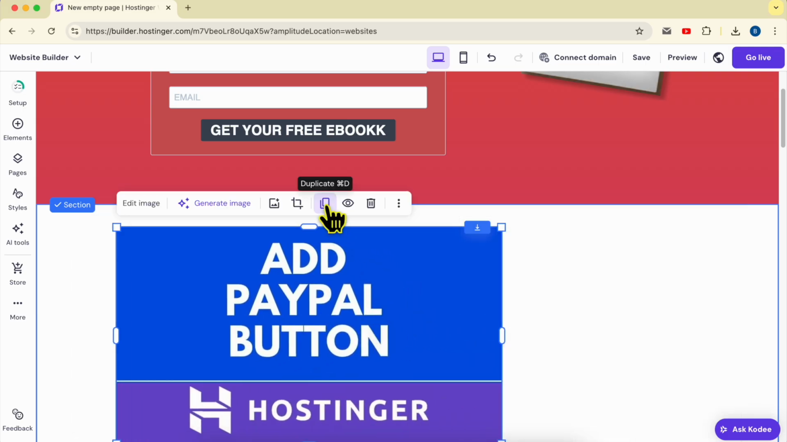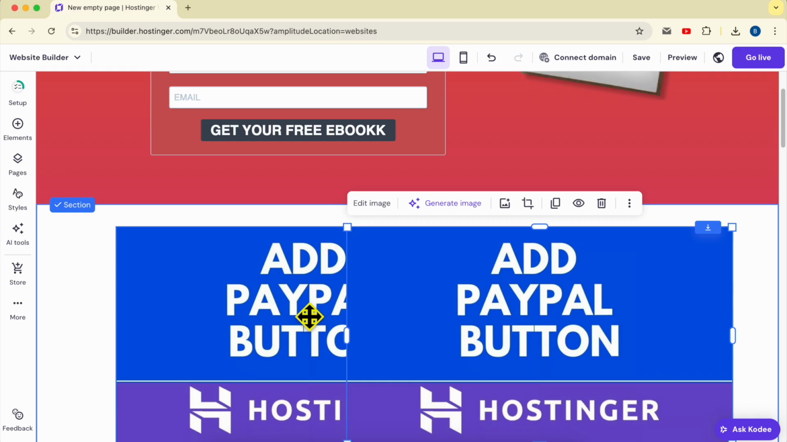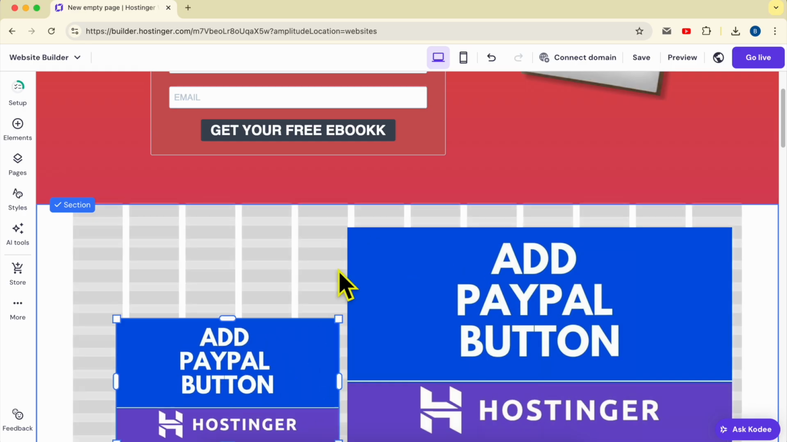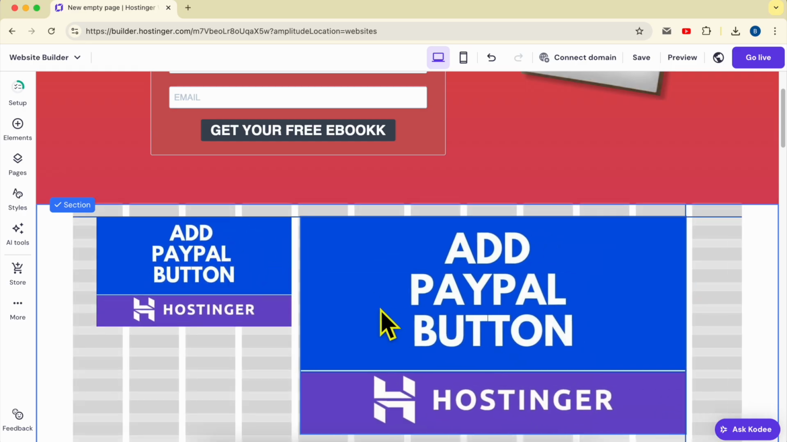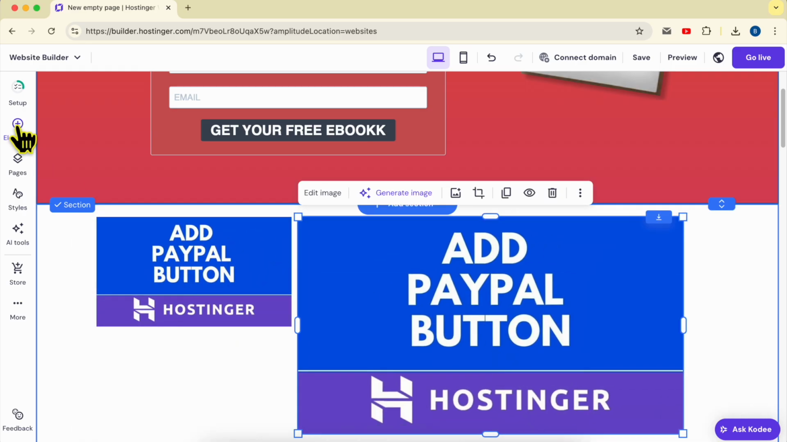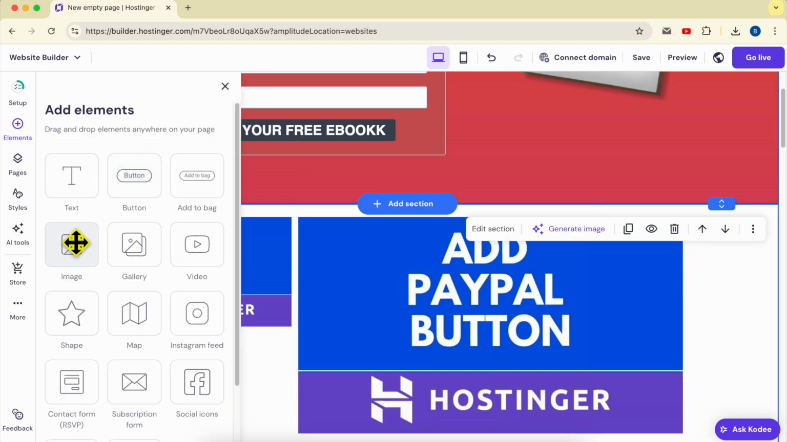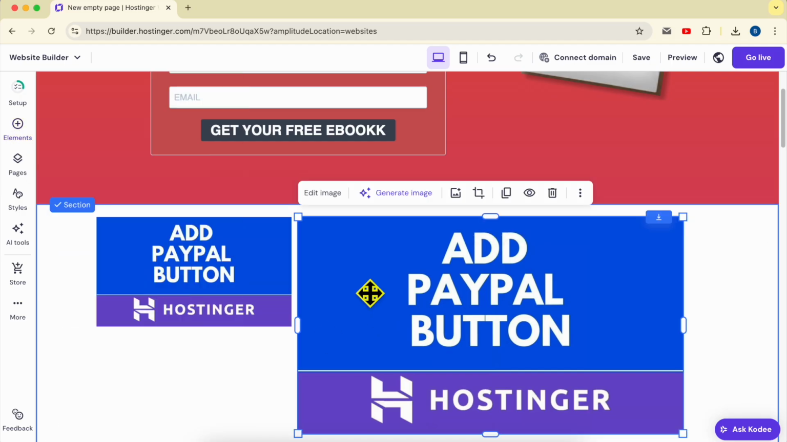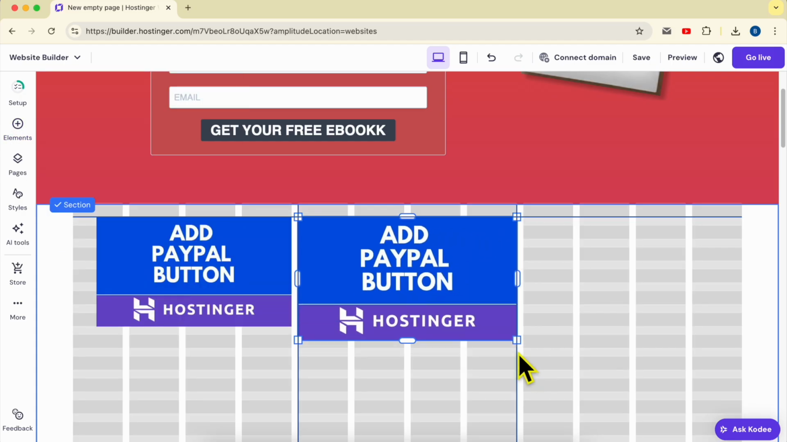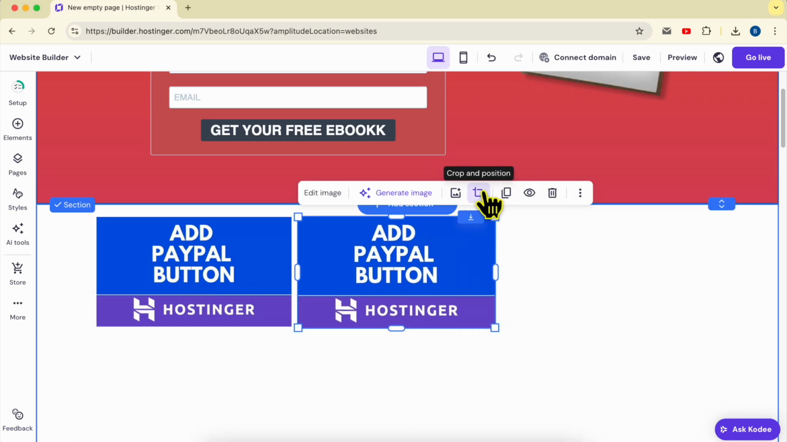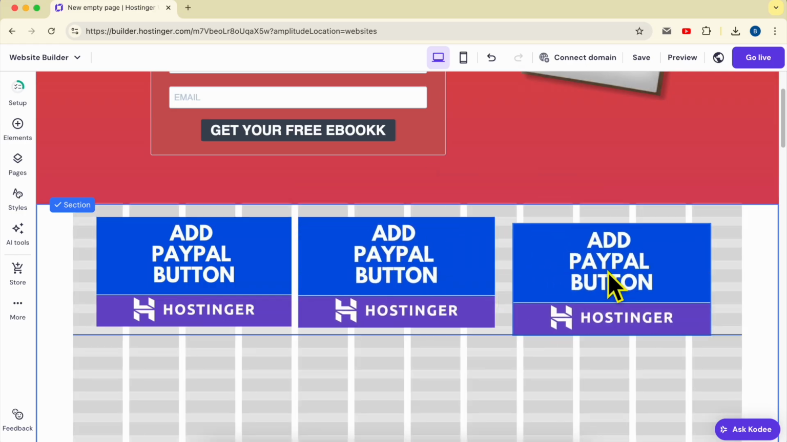Before that, you can duplicate your image like that. Instead of going back to elements and drag and drop the same image element to create multiple images, just duplicate the first one, the existing one.